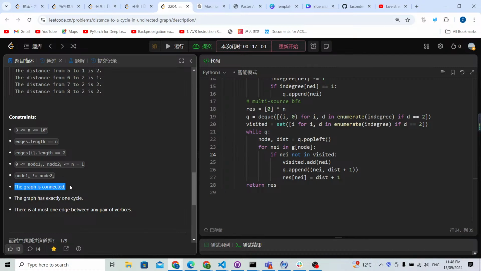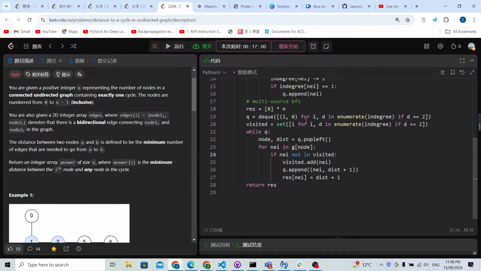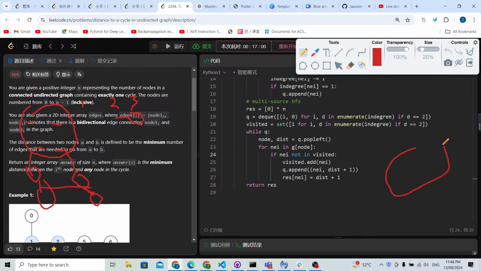So we can also check the constraints. The graph is connected, the graph has exactly one cycle, and there's at most one edge between any pair of vertices. All this information tells us this is going to be a tree cycle problem. The tree cycle is just a cycle with a branch tree structure. So this is going to be a tree cycle problem. Yeah, I think that's all for it.